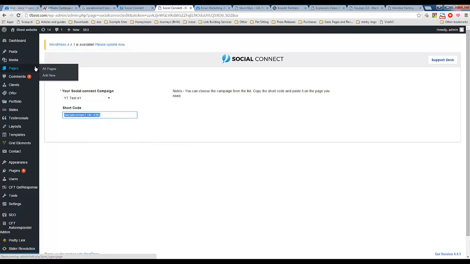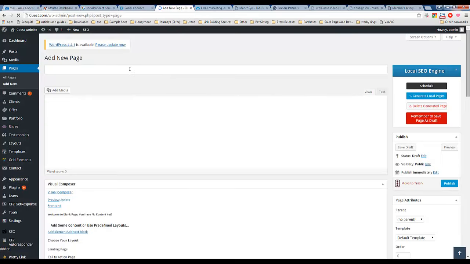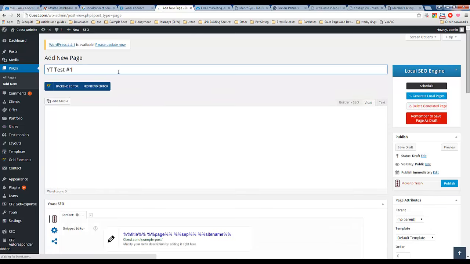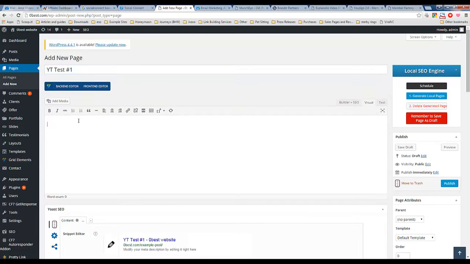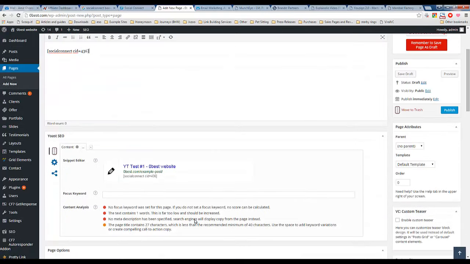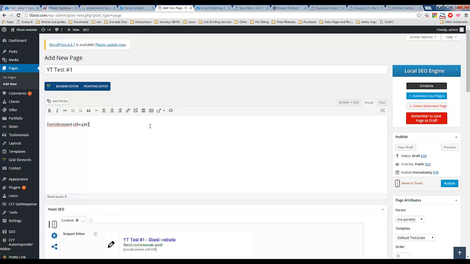I'm going to come over here and add a new page. I'm going to call this YouTube test number 1. I'm not going to put anything in the body of the page. I'm simply going to add that shortcode. Now this extra stuff going on is because I have Rocket Builder installed, which I was using for another demo. But that shouldn't be an issue.